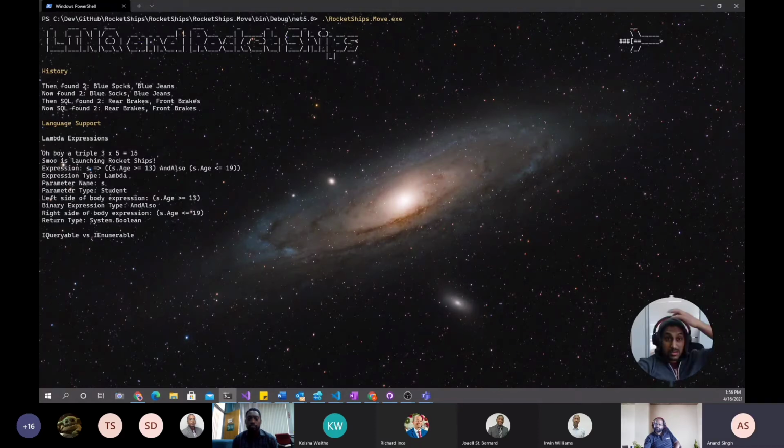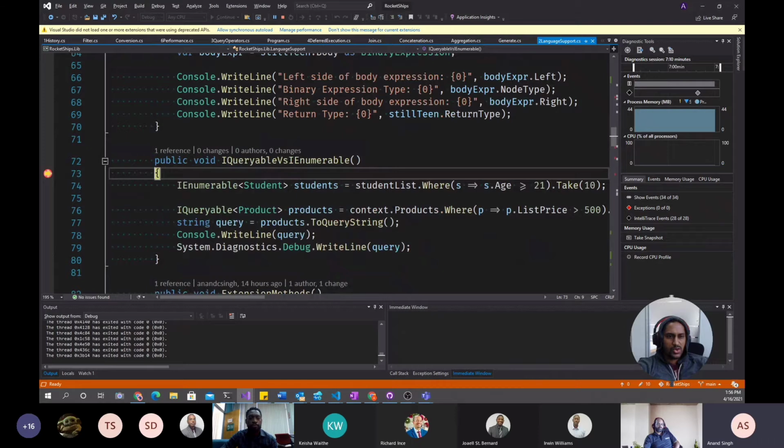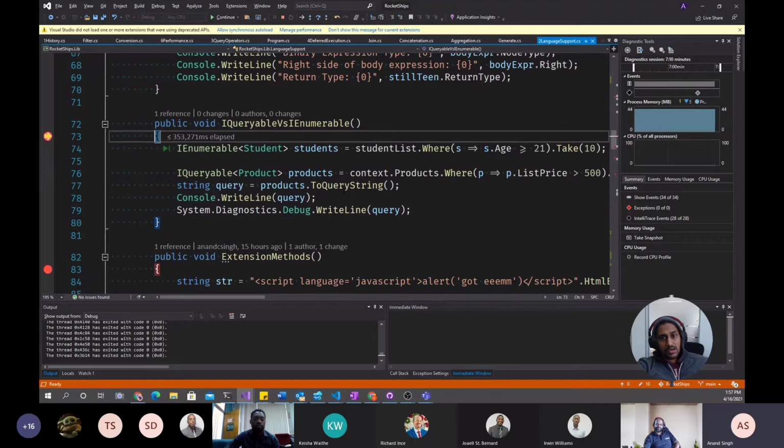So another language support feature would be IQueryable and IEnumerable. IEnumerable we are familiar with, but I think the important thing is IQueryable, which would allow us to push computation onto the remote provider. And obviously I had a thing about remote providers, but here we are.